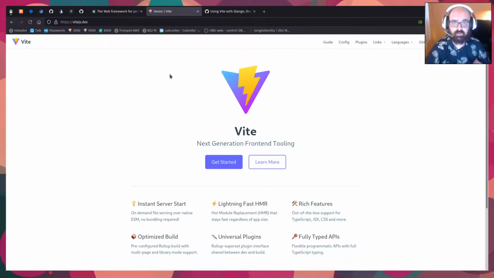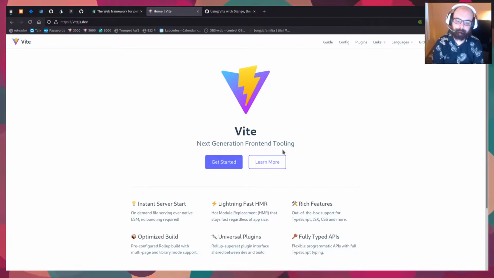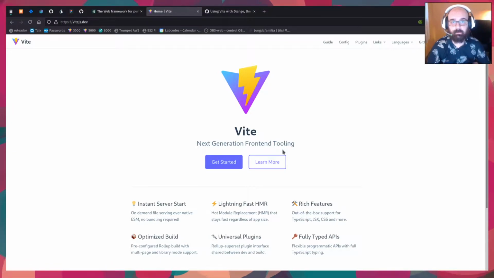Vite is the next generation for, well, they say front-end tooling. If you're used to things like Browserify or Webpack, Vite does that and a little bit more with less configuration. And since it uses esbuild, it's faster than Webpack by a long shot. And Vite has presets for React, Vue, Angular, Svelte, whatever front-end web framework that you choose. So these two would make a good fit.